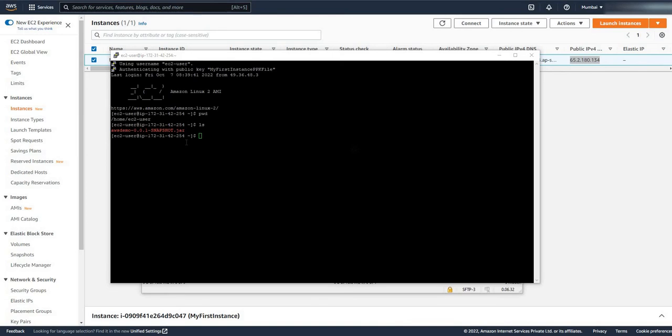This file does not have proper access permission, so that's why it is in red. To give the permission, type chmod 777 space aws demo 001 snapshot.jar. Hit enter. Now do ls. Now we have given access permission for this jar file.